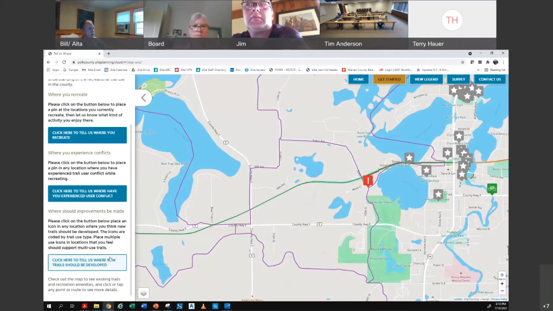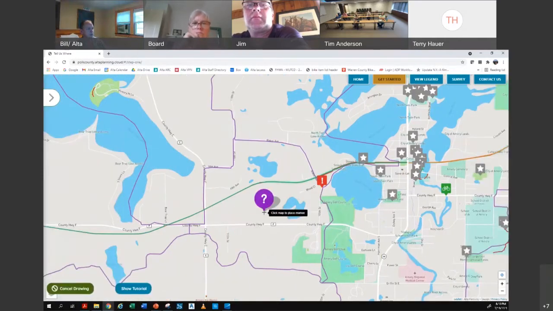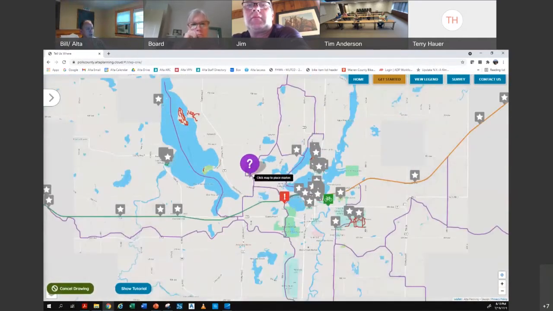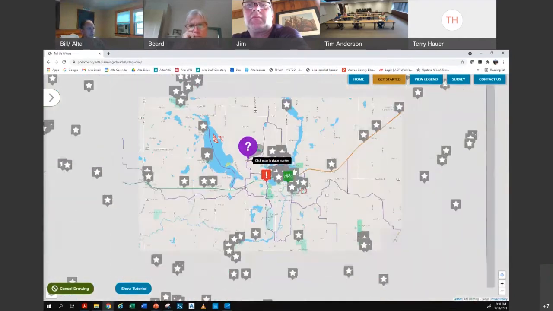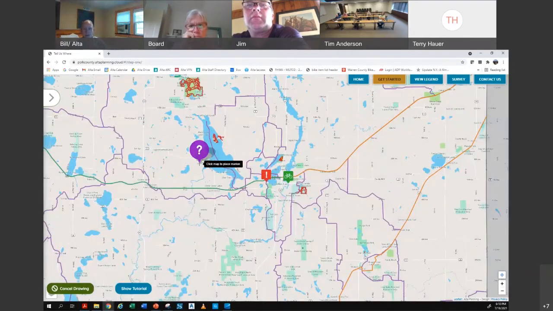Then you click the red box to go back. And then this last button down here lets you add suggestions on where trails should be developed. Now, I know ideally this would be a tool that lets people draw lines. But the problem with that is that you get lines all over the place, and people don't know how to draw lines on computers very well, and you end up with a big spaghetti mess. So we're using a single icon drop again.